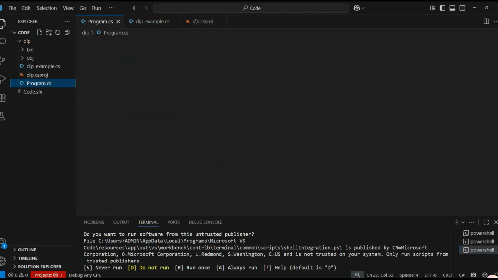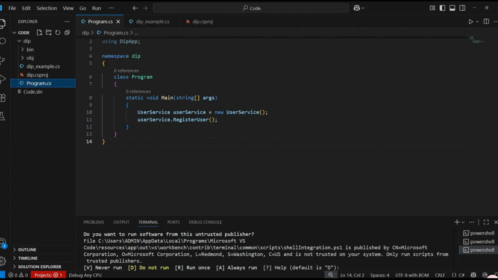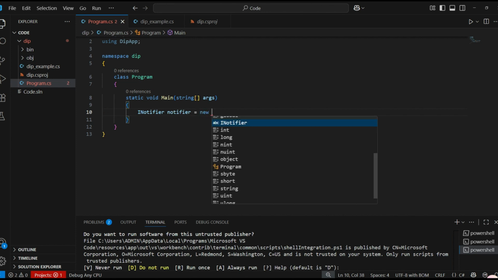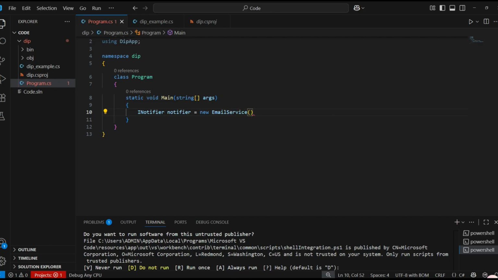Let me write the code to call it from the main method and show you as well. So what we are going to do here, iNotifier equal to new. What do we want to use? We want to use email service, right? Email notifier. Let's pass this notifier to user service and call register user.